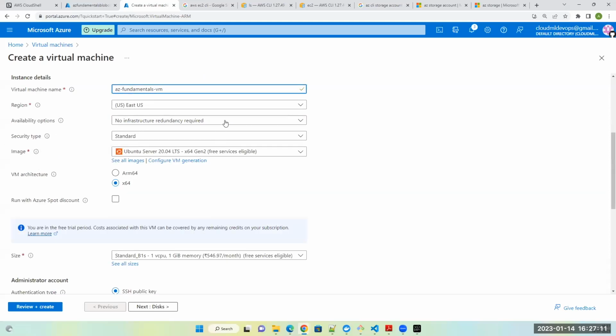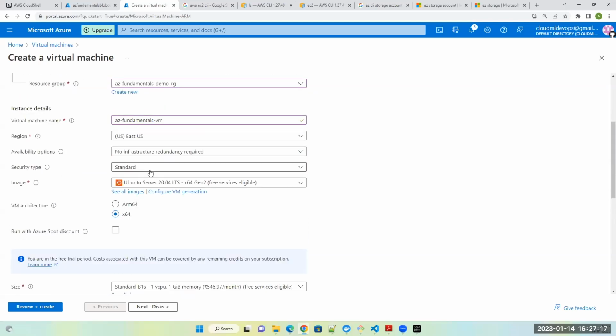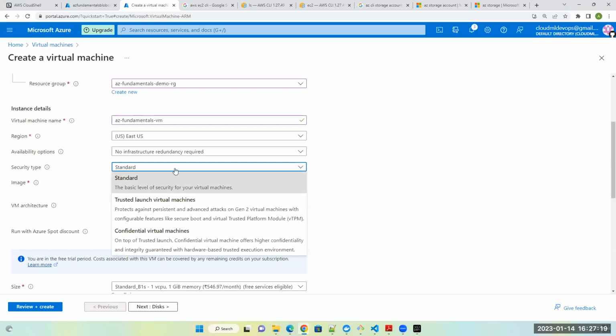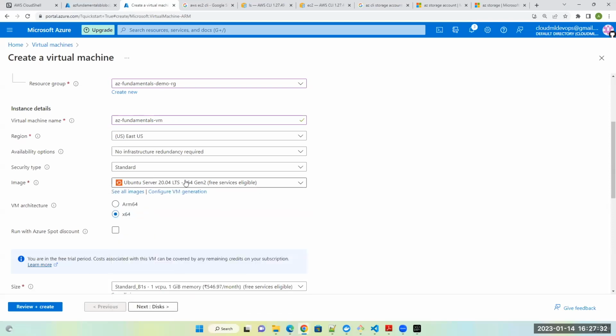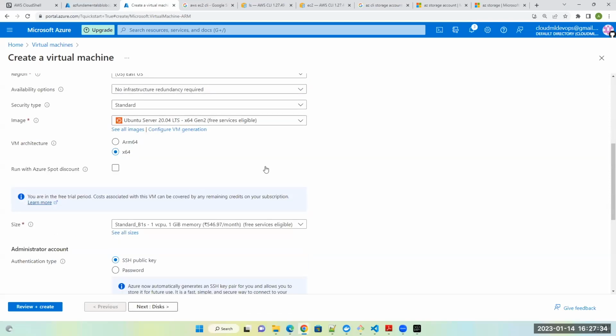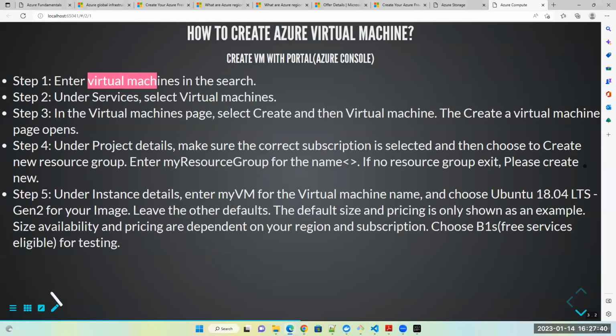Again, if you have a specific availability zone, or we can keep this option as default, should be fine. Security type, you can select the basic level of security. The image is very similar to AMIs that you have in AWS. We'll select Ubuntu 20.04 for now. Run with Azure Spot is very similar to AWS EC2 Spot.